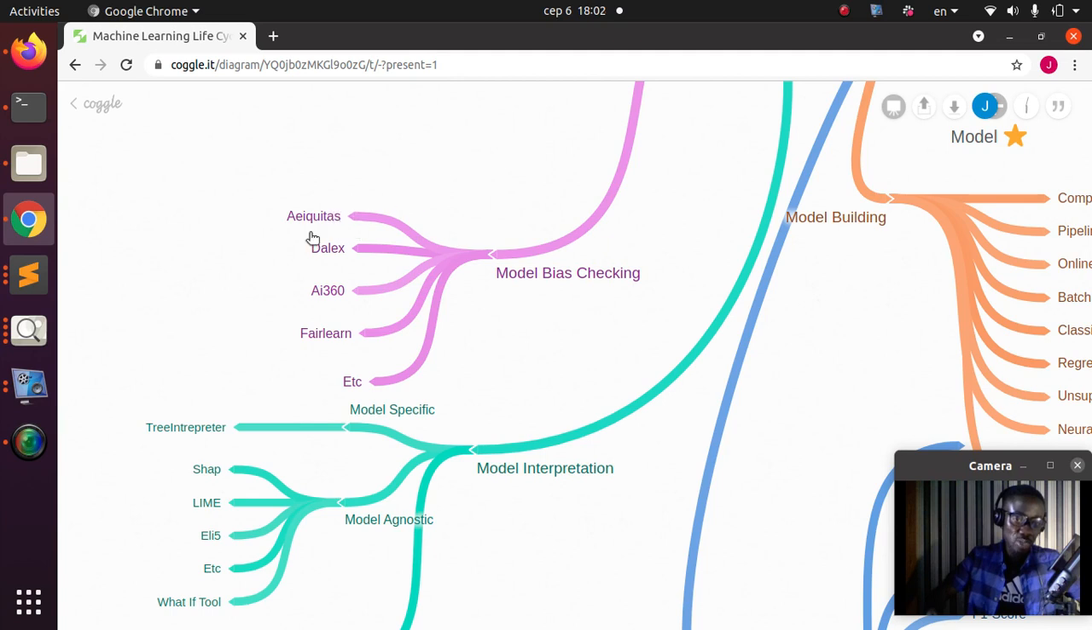So some of the packages we can use to help us do model bias checking is Aequitas. Very nice. It is an auditing tool which allows you to identify the bias in a model as well as rectify it. We have Dataset, a very powerful library, which is supported in R and also in Python, that allows you to not just identify bias, but also interpret your model. So it's for bias checking as well as model explanation or interpretation.